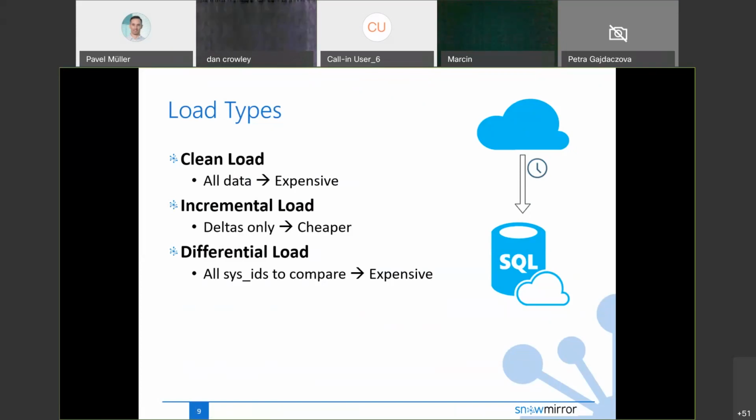The differential load is basically a load to fix data inconsistencies. It downloads all the sysids, it compares all the sysids with the database, then it downloads the missing records. Because we are downloading hundreds of thousands of sysids or even millions of sysids, this is again very expensive. So you have to think before you want to run this differential load or even schedule a differential load for tables, let's say bigger than 500,000 records.